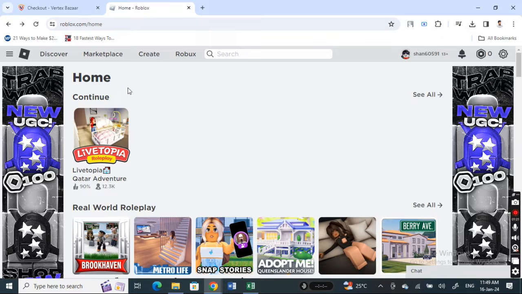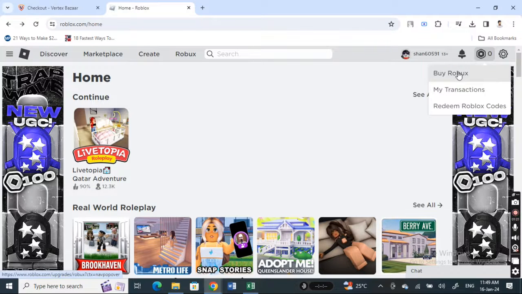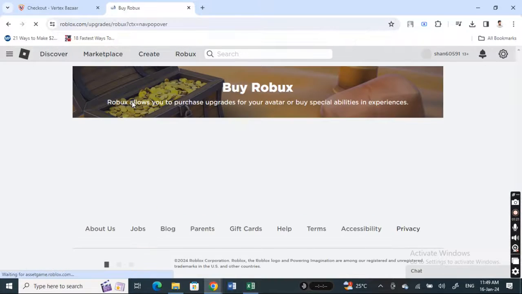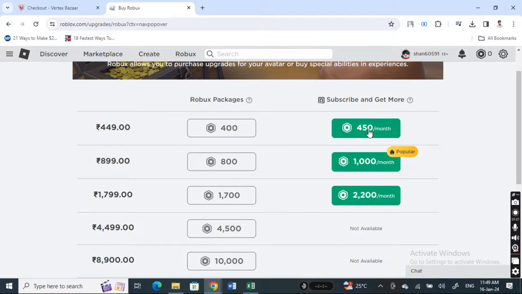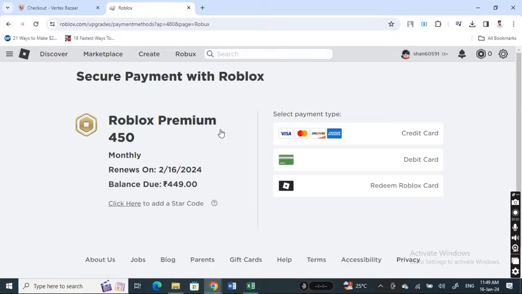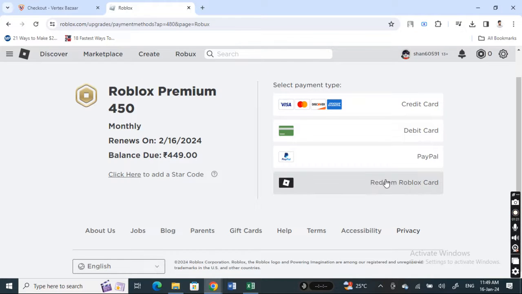You can simply go to the Roblox site here, log into your account, and then hit this buy Roblox option here. Simply select buy Roblox and then select the amount that you wish to purchase. Just select whatever your requirement is, and when you get to this payment page, simply hit on this redeem Roblox card. This is the gift card option that we're going to choose for payment.